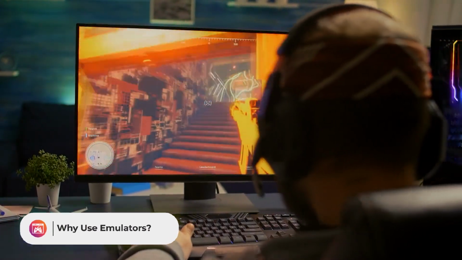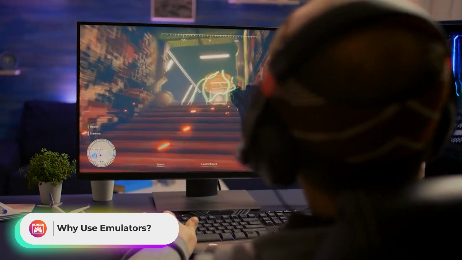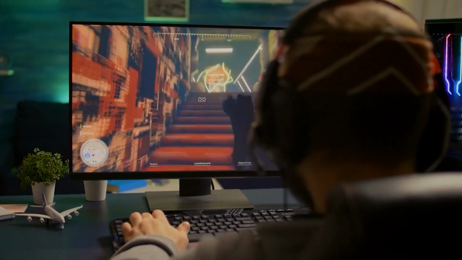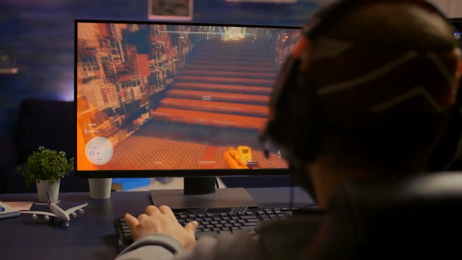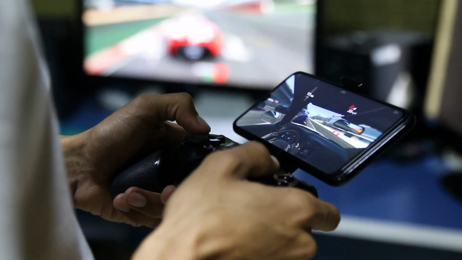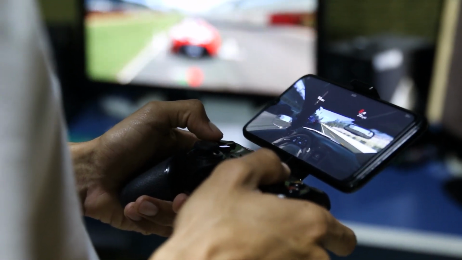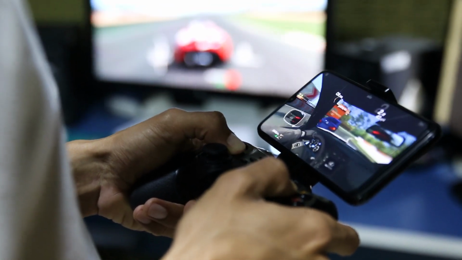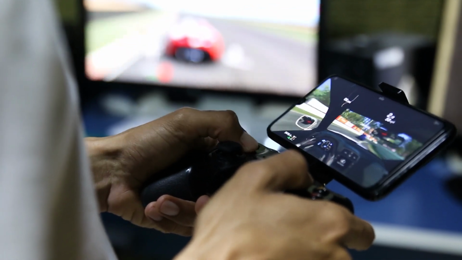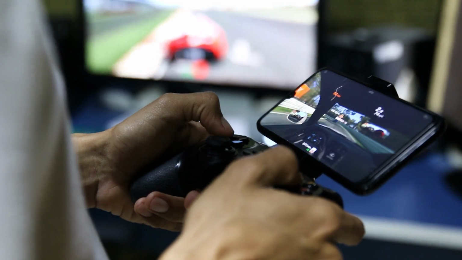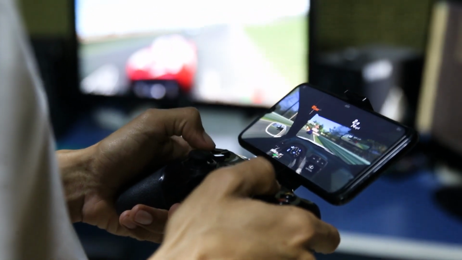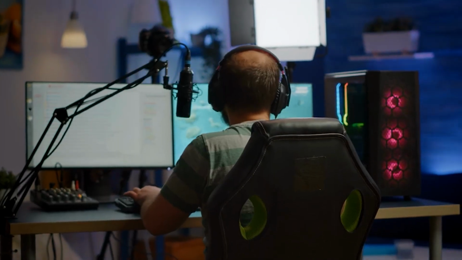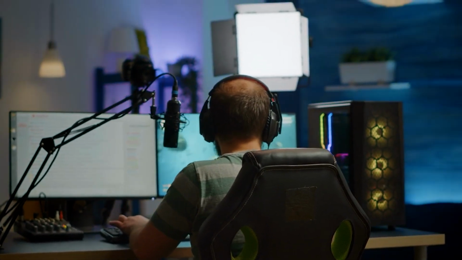Why use emulators? You might be wondering, why not just stick to my phone? Well, emulators come with several advantages. First, playing on a larger screen improves both gameplay and visuals, especially for graphic-intensive games. Second, the precision of a keyboard and mouse is often superior to touch controls, giving you a competitive edge in fast-paced games. Finally, emulators allow you to multitask easily. You can game, work, or even stream from your PC without constantly switching devices. These benefits make emulators a great option for casual and serious gamers alike.